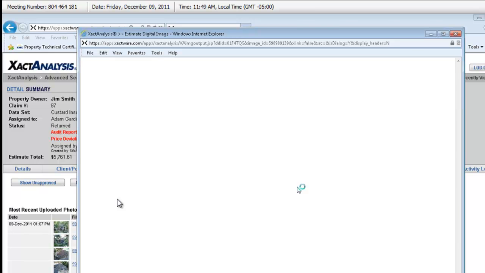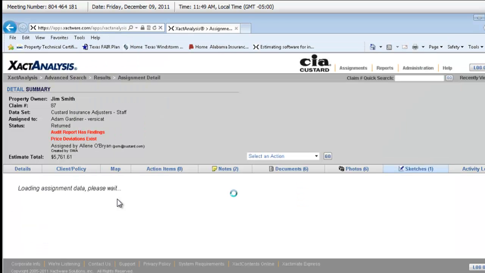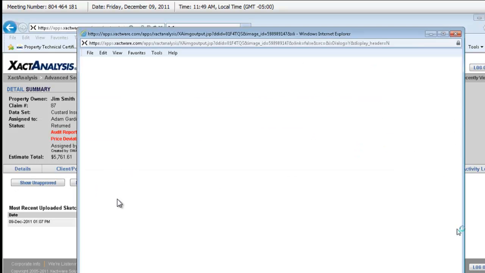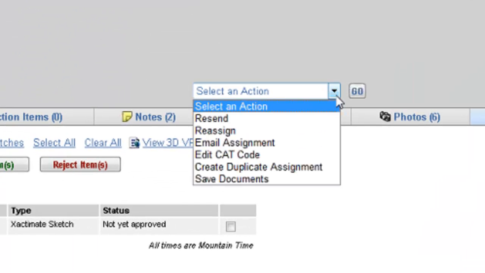So it just looks basically like exactly what we print out of Xactanalysis itself. So this is everything that the client sees. We're able to do pretty much anything that we want to do with it on this end, as far as reassigning it, saving it, whatever. We can generally do it. We can resend it. You may see in some cases where an assignment is reassigned after you've done it.